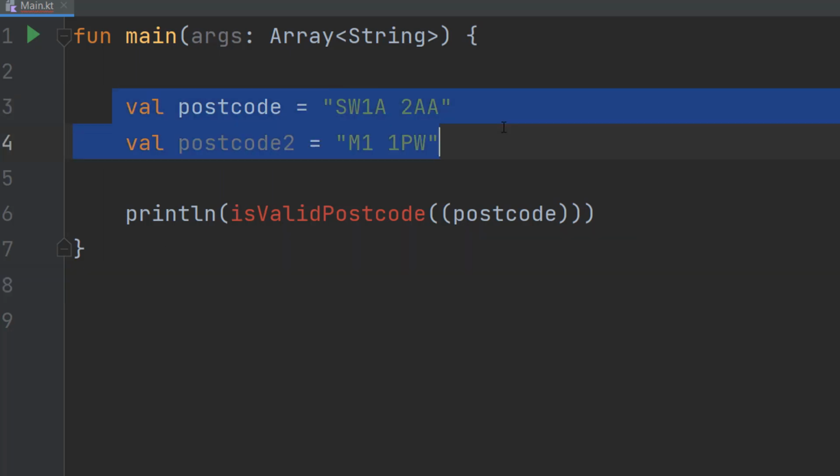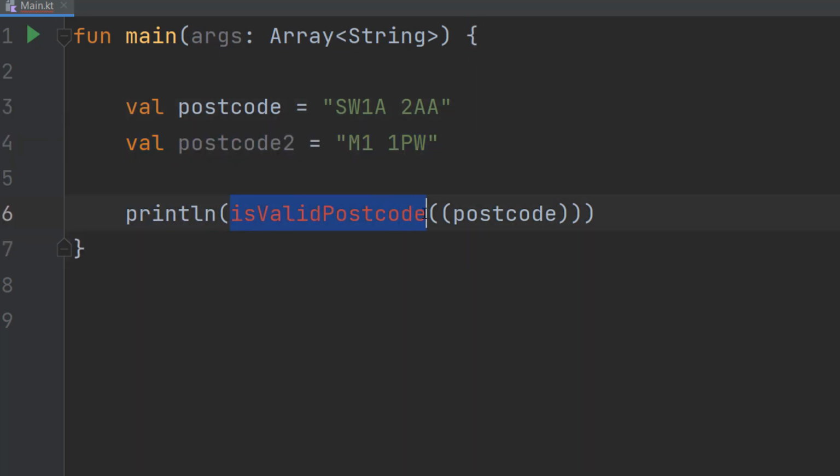We've got two variables here, postcode and postcode2, just to give you two different postcodes to show you that this works. This is 10 Downing Street, and this is a random Tesco in Manchester. Both are very significant places if you ask me. Then we do println, is valid postcode, postcode. We're going to make a function that returns a true or a false, we pass in our postcode, and we print out the result.